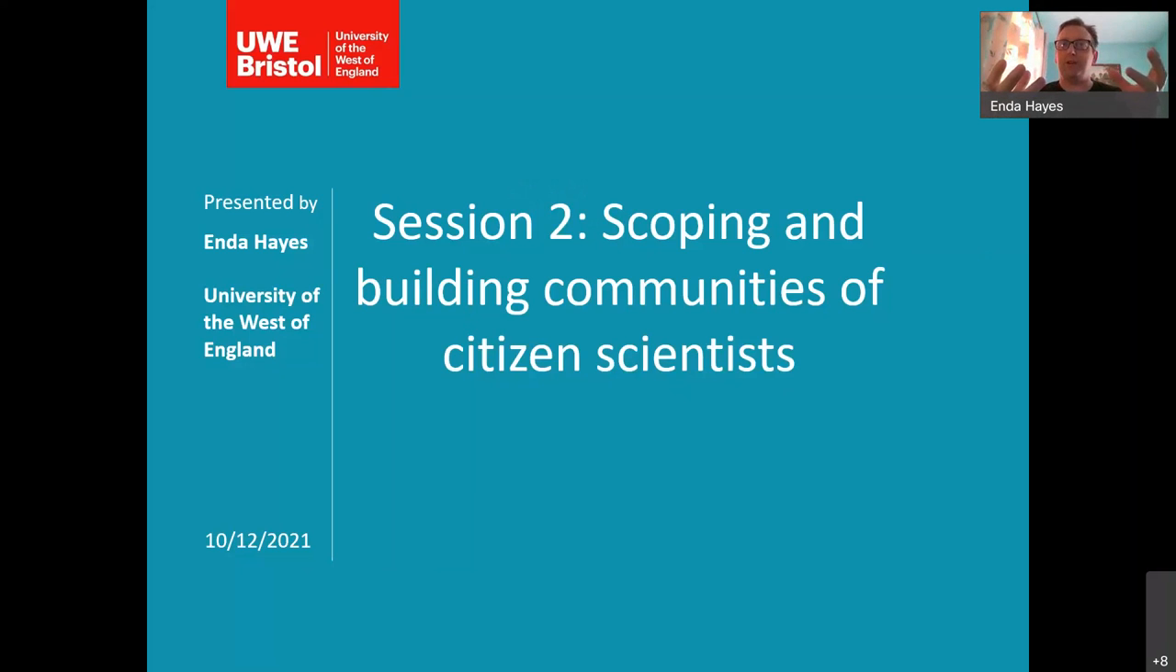Okay, so they're the principles of citizen science. There's an example of three very different projects who are all adapting a very similar framework, which is the Bristol approach to run our projects. And what we're going to talk through now is the different steps of the Bristol approach, starting with step one and two, which is around scoping and building communities of citizen science.